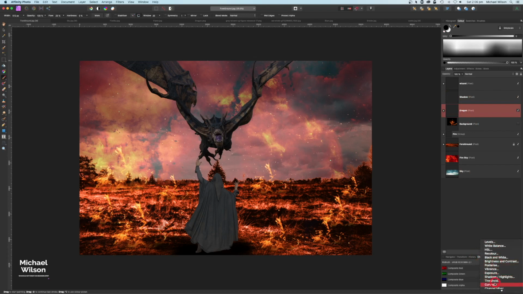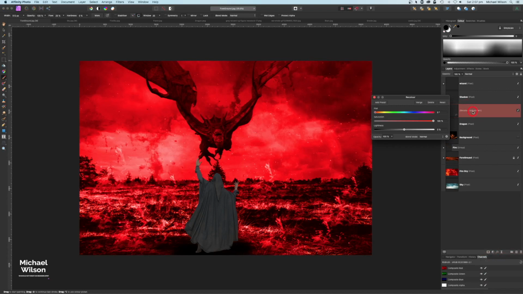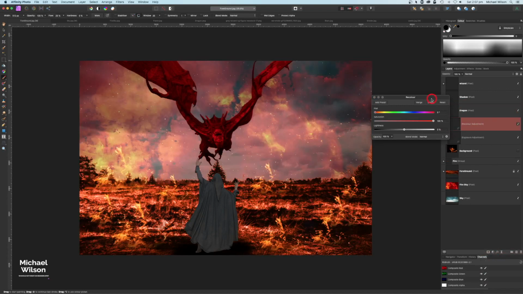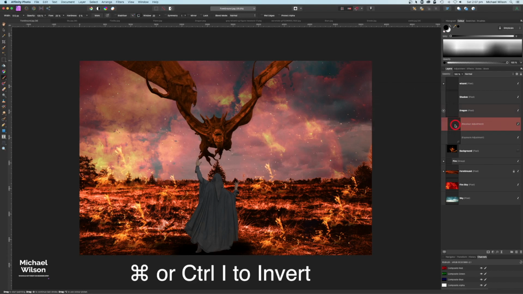I'm going to add a couple of recolors. So let's add a recolor first. Clip that to the dragon. And let's bring the color to make it sort of close to the yellowy reds here. So sort of about there. Let's invert that color.